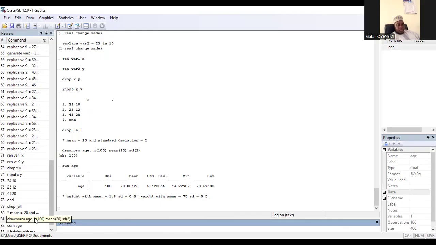So I'm using the last command here, bring it up to the command window. Now I'll specify the variable names first, and that is height and weight. So instead of doing it one after the other, I can simulate them together. I'll just provide the necessary parameters. The number of observations has to be the same, 100. Otherwise, Stata will not take it.